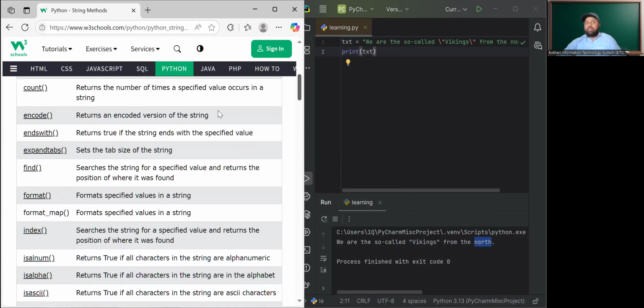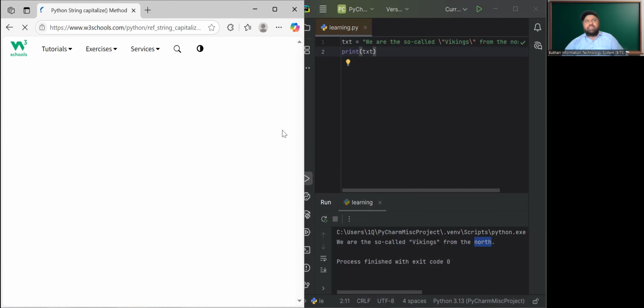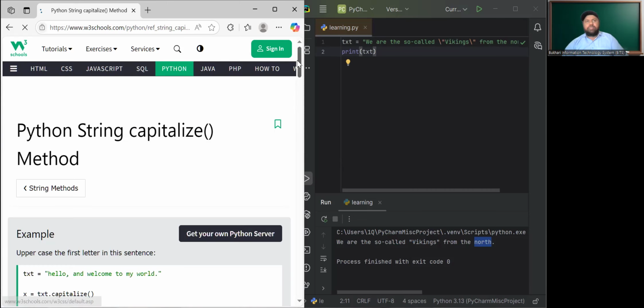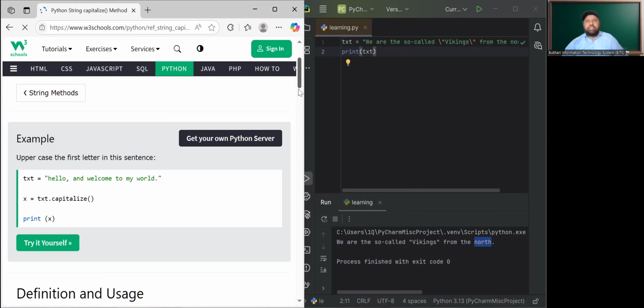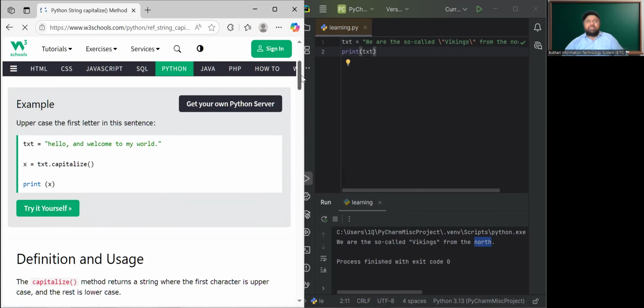Encoding, converting from one form to another to deliver the message in code. Endswith returns true if the string ends with the specified value. Here we will give the value and it will return the result. And let's see if we try it out one by one. Here it is. This is a program, Python capitalization, the string capitalize method. We are going to do it.